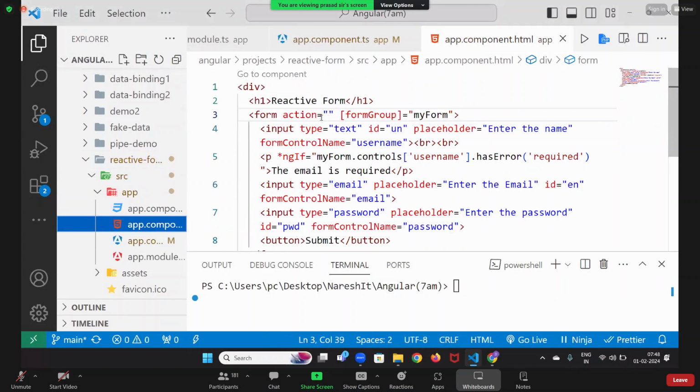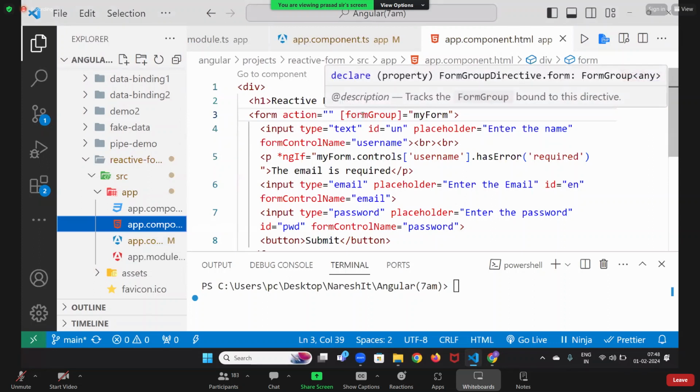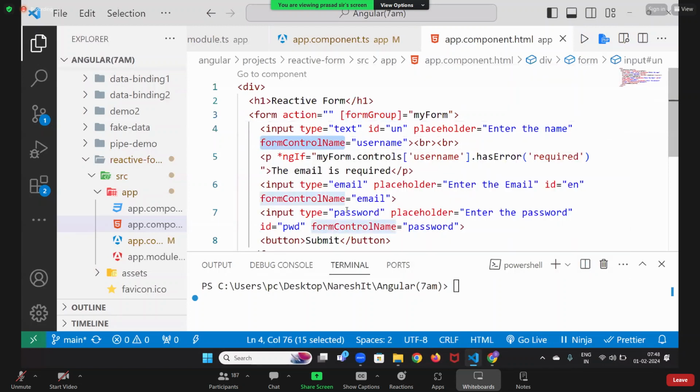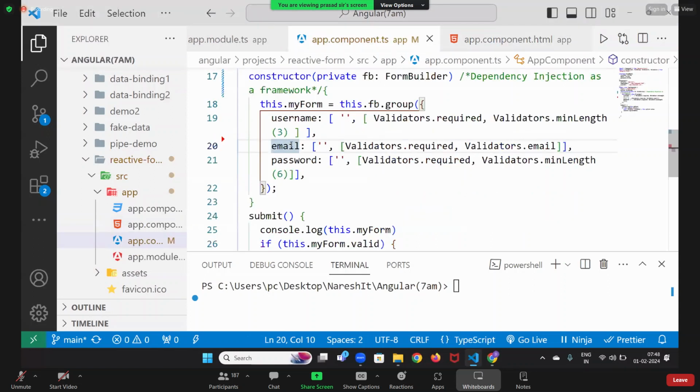In the HTML, what I did is I bound the whole form with something called form group. If it is template driven forms, you will have something called ngForm and all. Here it is form group, and at the same time the input will have form control name. Always it will have form control name. The form control name should be equal to the name you are giving it here.